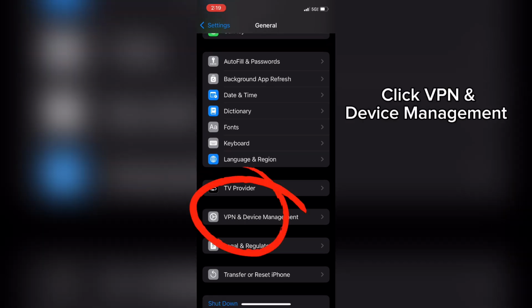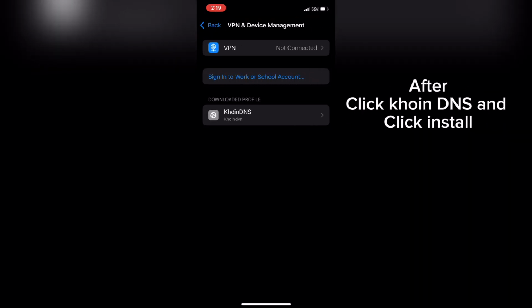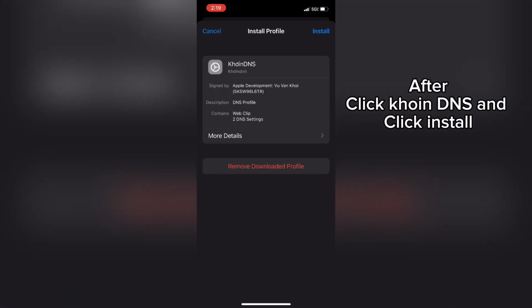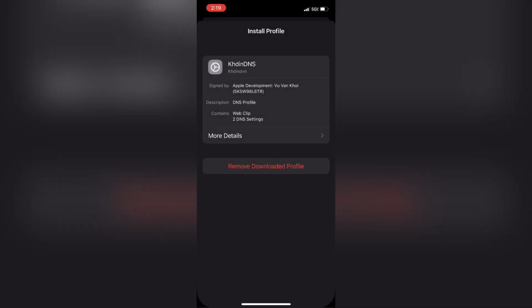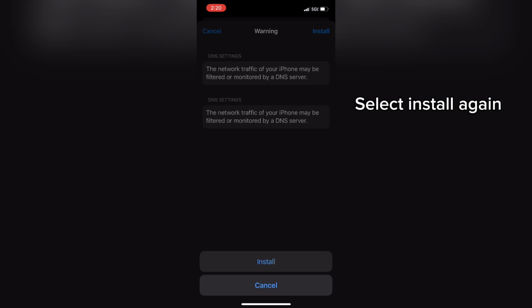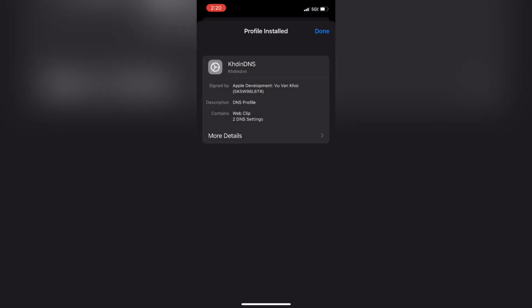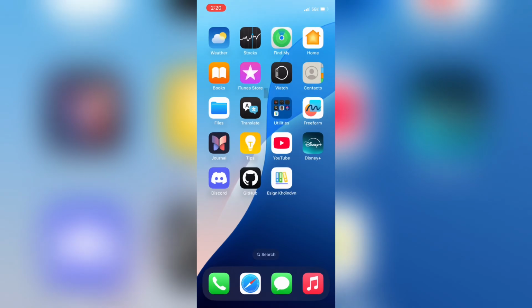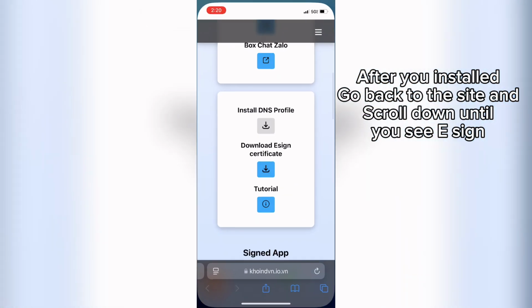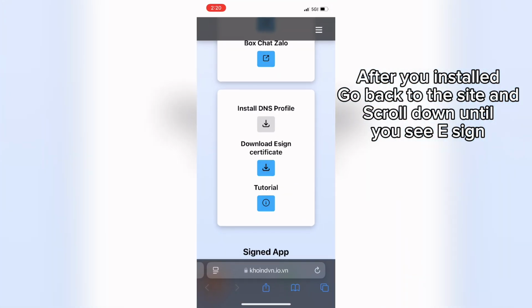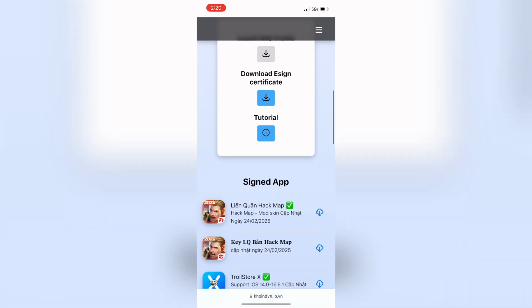Click VPN and Device Management. After, click Coin DNS and click Install. Select Install again. After you installed, go back to the site and scroll down until you see eSign.